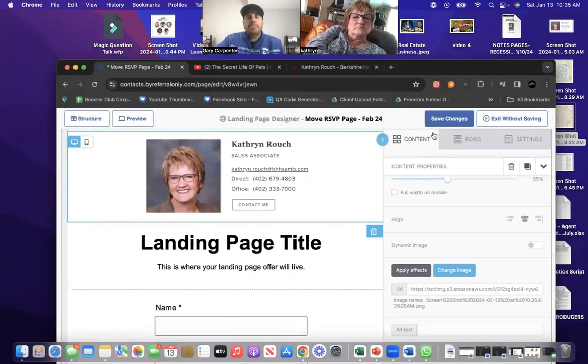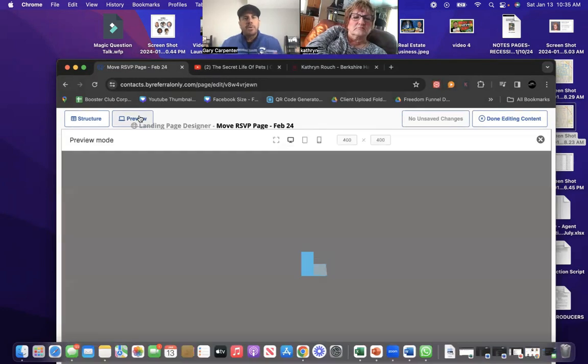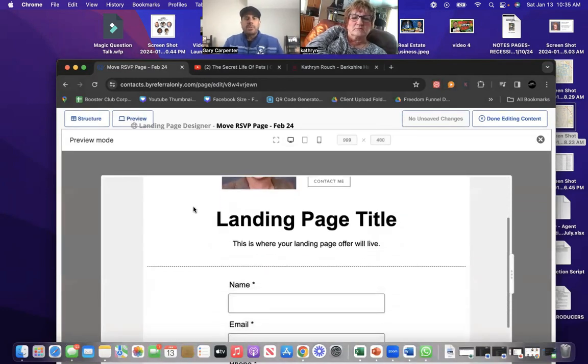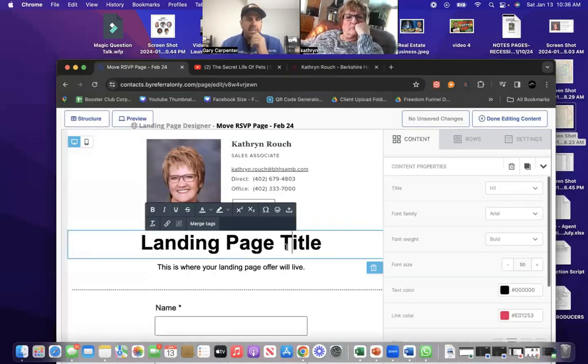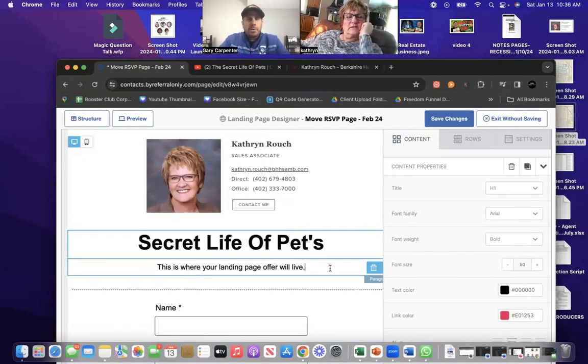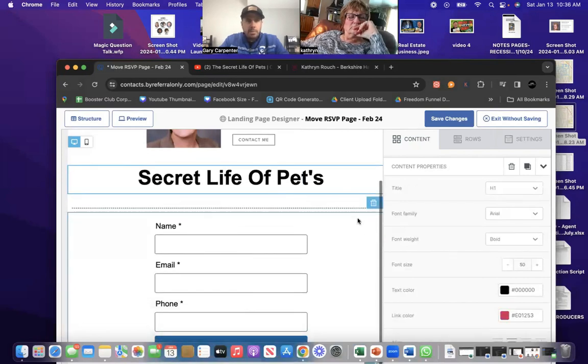So now if I hit save changes, and I hit preview, there's what it looks like so far. This is the only thing that we added. Now, if I close out of the preview, I'm going to go to this next section, which is landing page. I'm going to save that, and that is where your landing page offer will live. I don't know what that is, but I'm going to get rid of this. We don't need that.